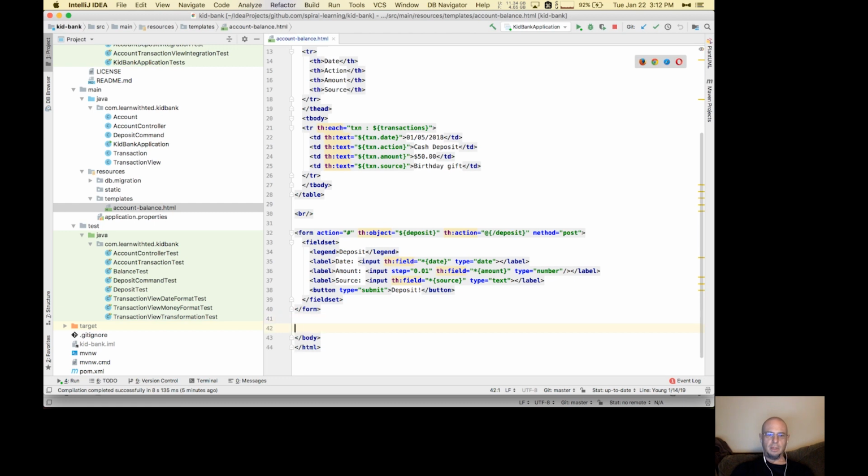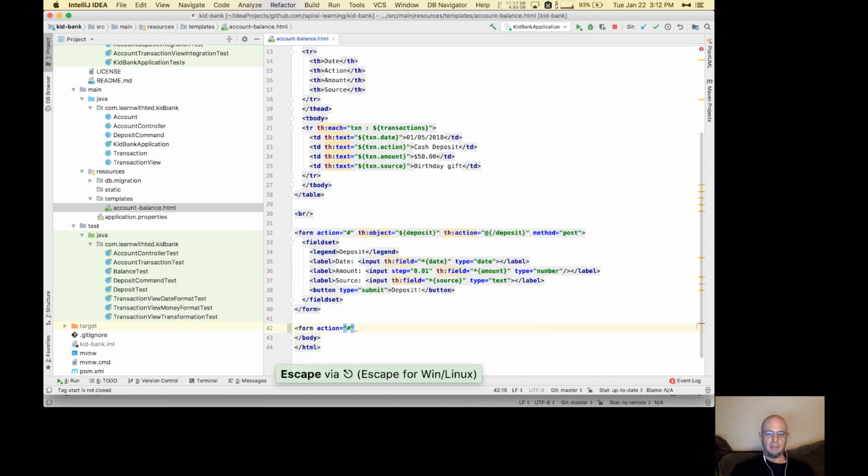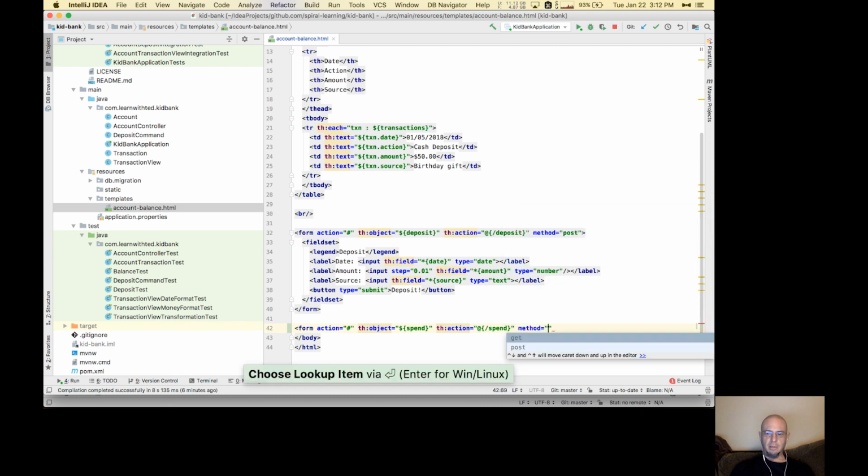So let's make a form. Since we're using Thymeleaf, our action is sort of just a placeholder. What we really want to do is, this is going to be for spend. That's what we'll call it. The action is going to go to the spend URL, and the method is going to be a post.